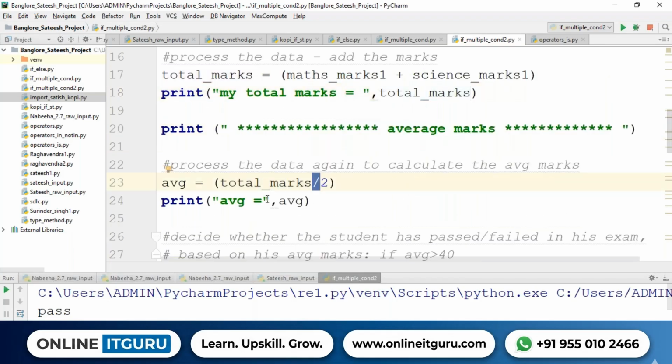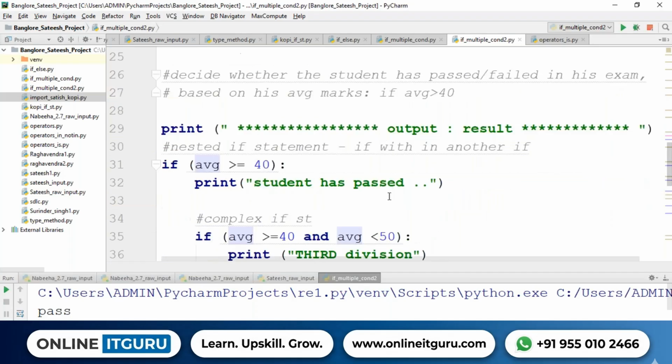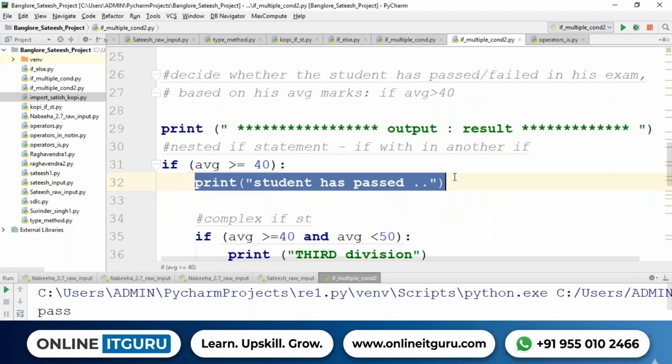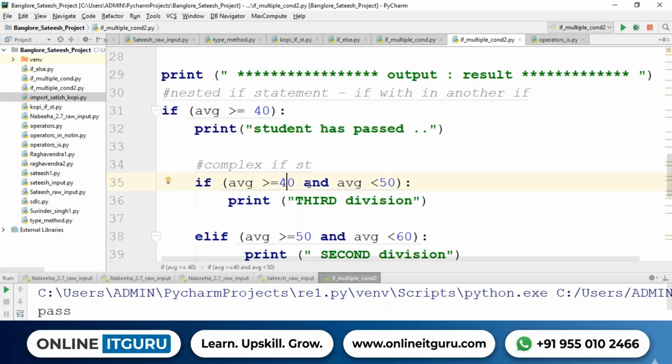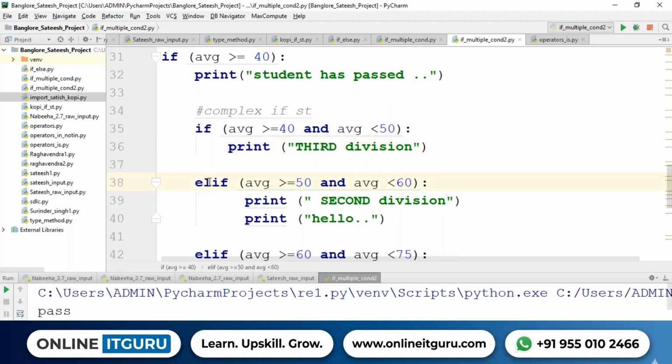Now comes your condition. See here. If my average is greater than or equal to 40, then student is passed. Happy. Now, if he's passed, I'm not happy. I want to understand the division. So again check. If average is greater than or equal to 40 and average less than 50, then third class. Else, it means elif actually. The syntax says elif. Elif, average greater than 50, average less than 60, then second division.